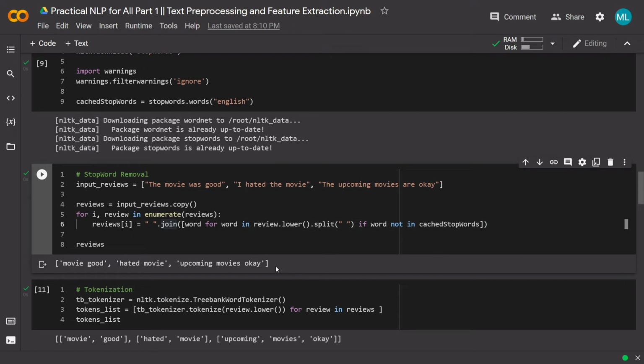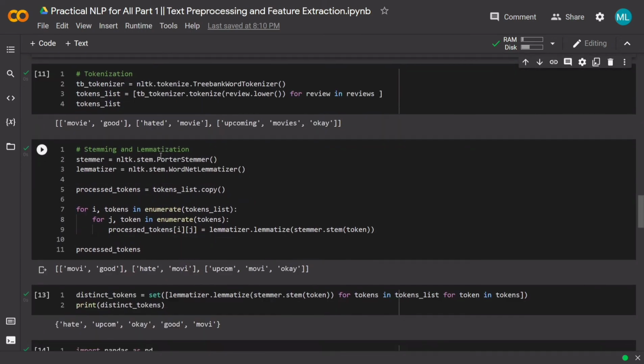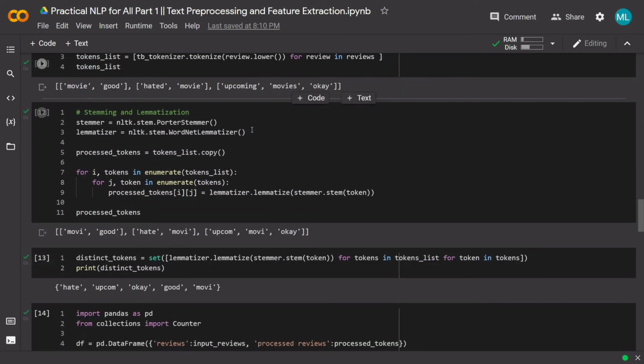I said tokens, but we haven't applied the tokenization yet. These are still strings. So we will apply the Treebank word tokenizer on this to get tokens for each of our reviews. As you can see, it simply split them because they were simplistic words, so there was not much processing there. Next is the stemming and lemmatization. So I have imported the Porter stemmer and the WordNet lemmatizer for this, and I have applied them on these reviews to get these tokens here.